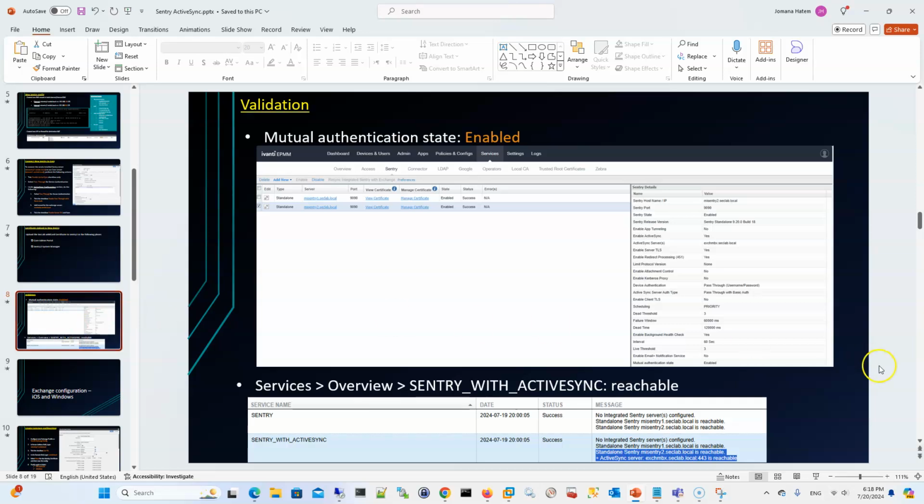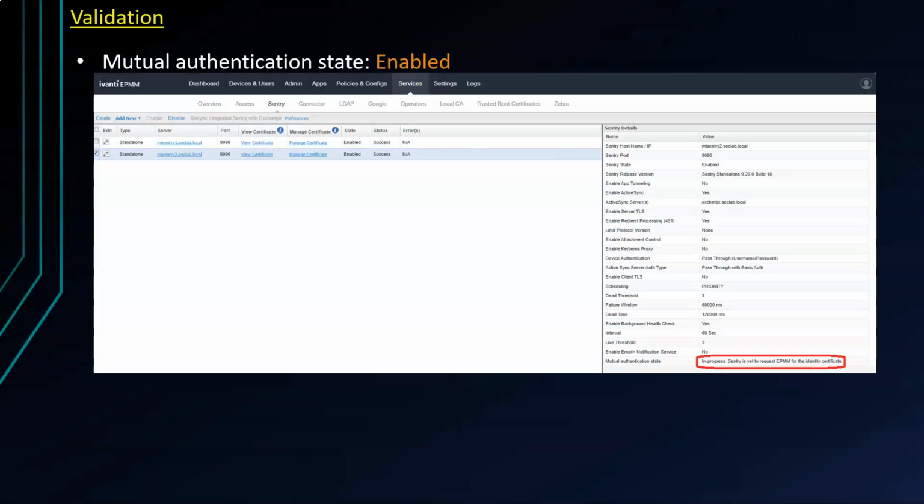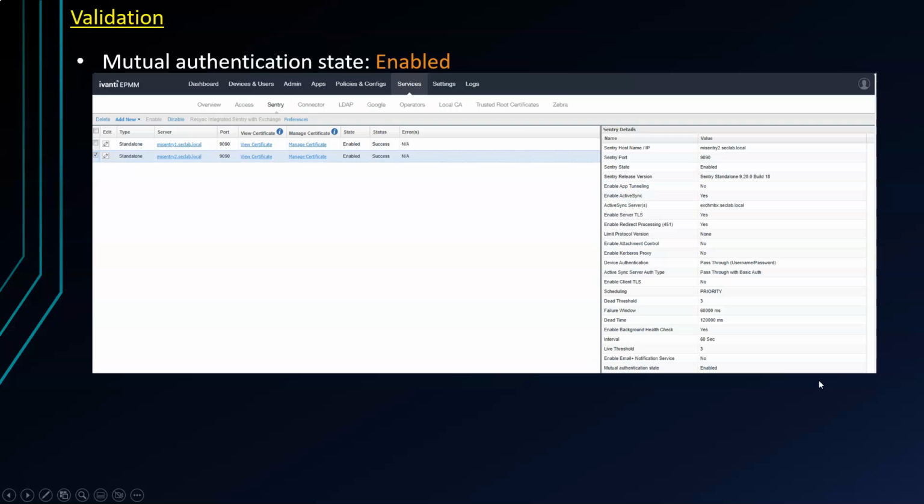Let me expand this to show you the animation here. When you validate, after you connect the Sentry, initially it will show in progress. So the Sentry is yet to request the identity certificate from the EPMM. Once it has exchanged the identity certificates with the Sentry, it will change to enabled. This is for mutual authentication. The Sentry validates the core and the core validates the Sentry.